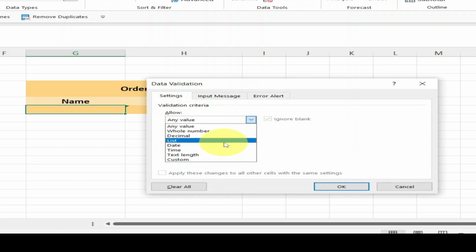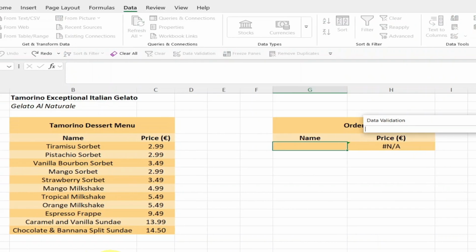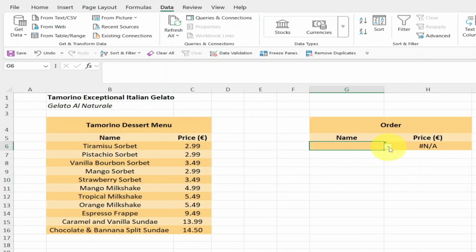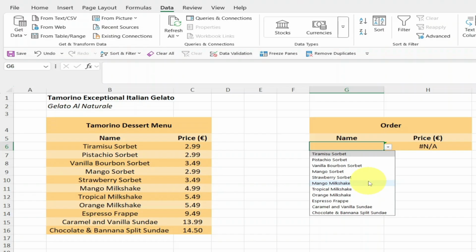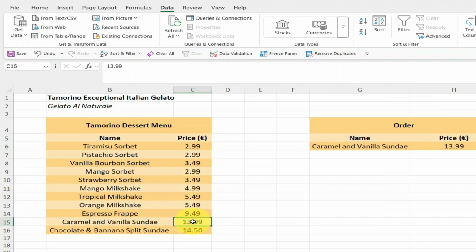Click on the drop down menu, go down to lists. In the source, we go into that list that we created here. You press OK. So what that does is it turns the list of items that you have into a nice drop down menu. So you can click any of the desserts that you like. So let's say you want to order, let's see, what are we feeling? Caramel vanilla sundae. That will tell you the price. So the price is $13.99. So let's just double check that. Caramel sundae, $13.99.